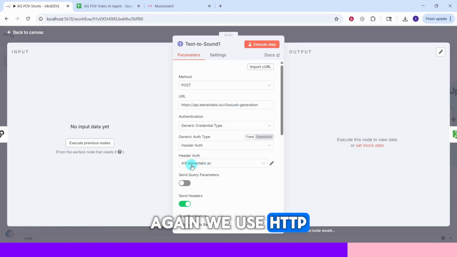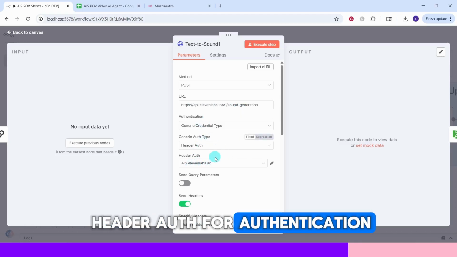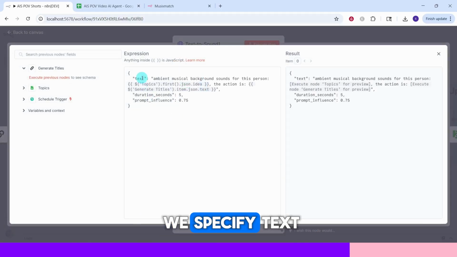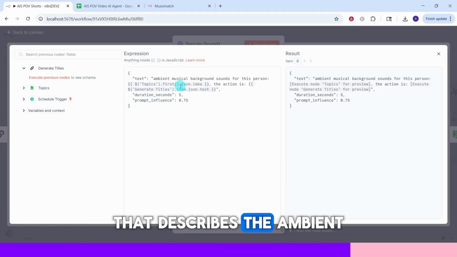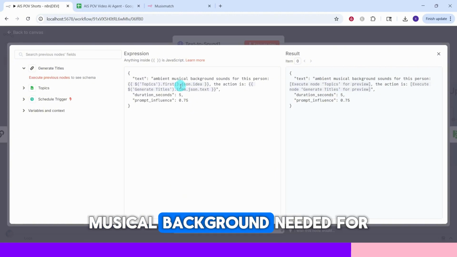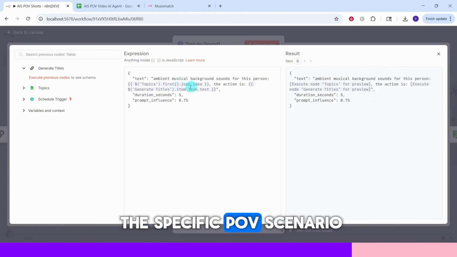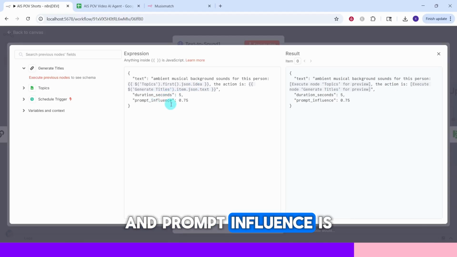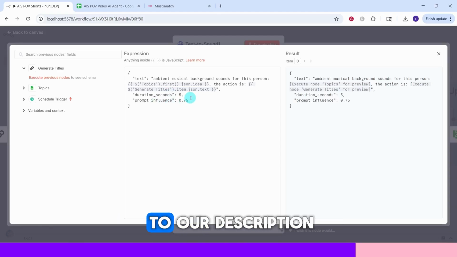Again, we use HTTP header auth for authentication. Click on this corner to make it full window. In the request body, we specify text that describes the ambient musical background needed for the specific POV scenario. The duration is set to 5 seconds to match our video length, and prompt influence is set to 0.75 for good adherence to our description.